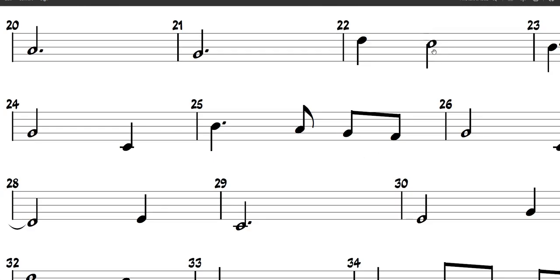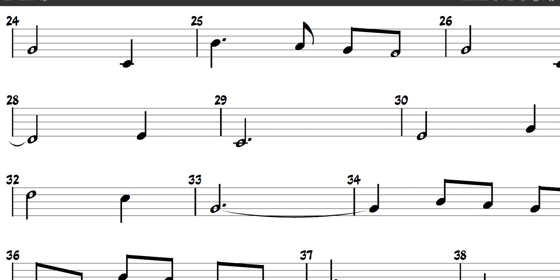What's this note? Let's see. Let's spell the word face. We'll count the spaces. F-A-C. So this is C. All right. How about this note? Well, it's F because it's on the first space. Okay. How about this note? F-A. That's an A.